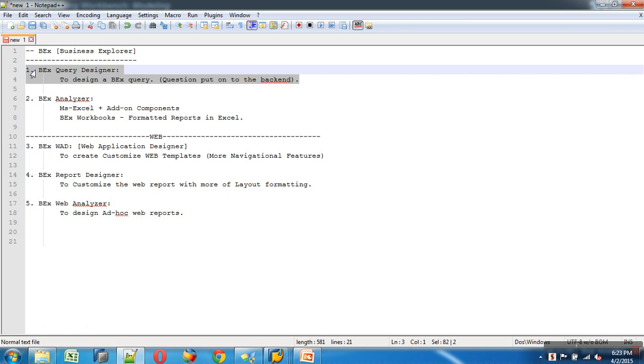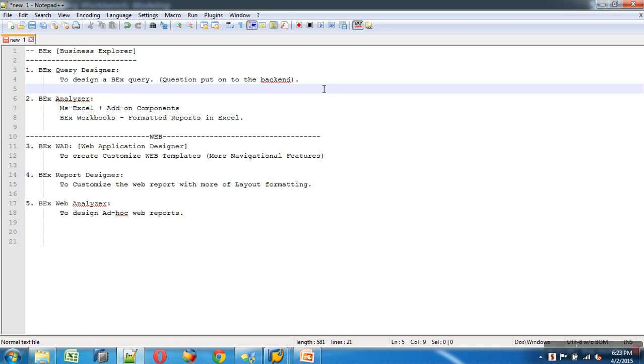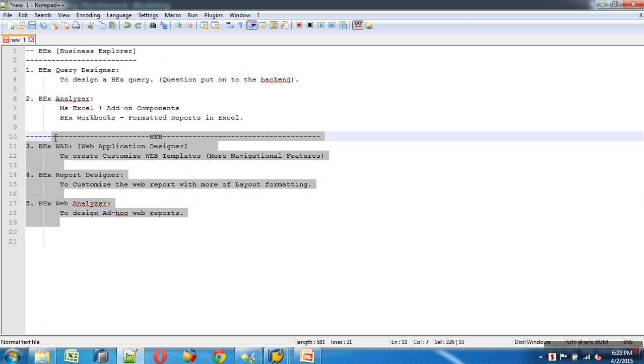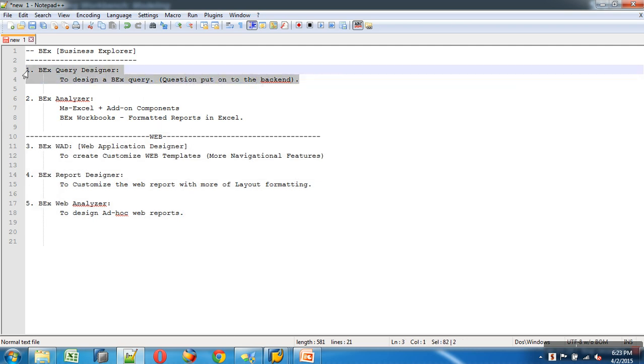Okay, so BO has come, but it is not that BW reporting is gone or finished. It is still there, and it has become more important now. And these have lost the importance now. I would say these three, not the analyzer. These three have lost the importance now, but this has gained more importance, I would say. So nothing like reporting is gone. Still, even with the introduction of BO, they design the query in BW and consume that query in the BO environment. That's how it is.